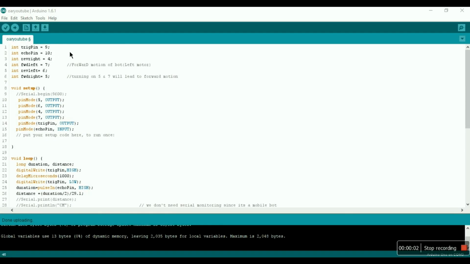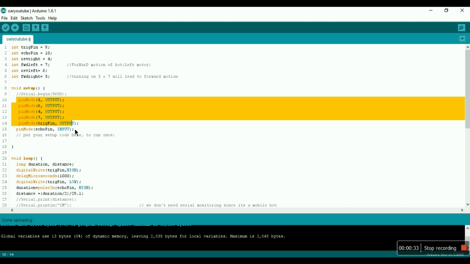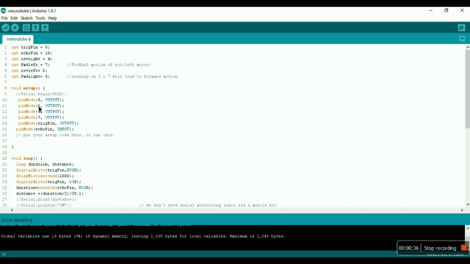Alright, so this is our code, and we have assigned pin numbers to our variables in the beginning. Pin number 9 and 10 for echo and the trig pin. Then we have assigned pin number 4, 5, 6 and 7 for the motors. Forward left pin number 7, this means that the left motor will turn in such a way that it will lead to the forward motion of the robot, and so on. Then in our void setup, we have declared pins as output pins.